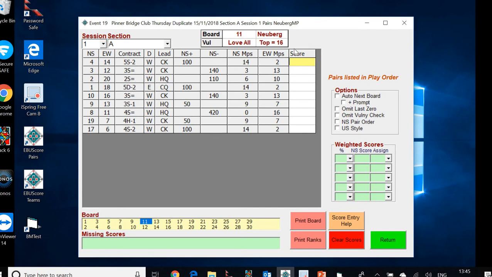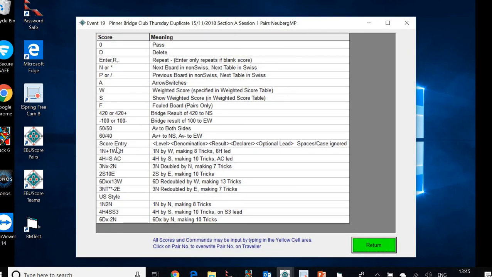So if you need to change a score, you go to this column on the right hand side here. So board 1 and North-South 1 versus pair 18. Just click into that board here, and now we can correct the right score in. If you need any help with this, there's a button you can click here, Score Entry Help, and that tells you how to enter it, what you can enter, the format that you might want to enter the scores in. For example, 1N+1 W 6 hearts means 1 no trump by West, making 8 tricks and with the 6 of hearts led. So it's that form of entry, and that tells you how to do that. So you can return from that.